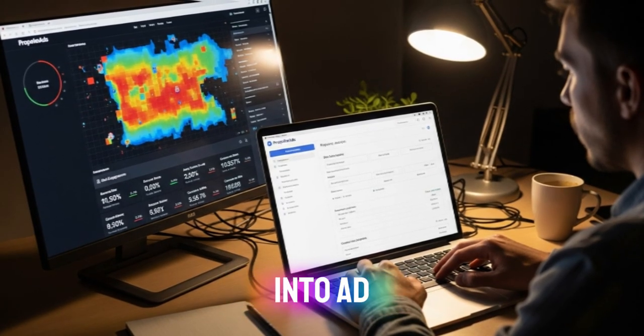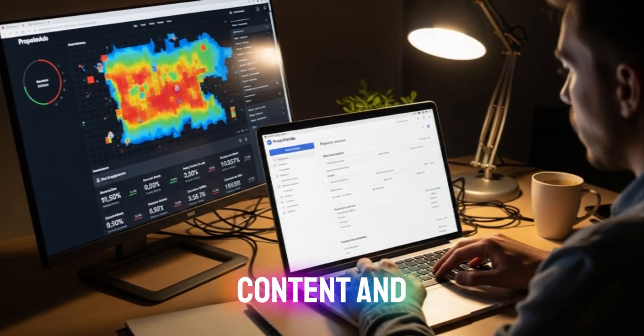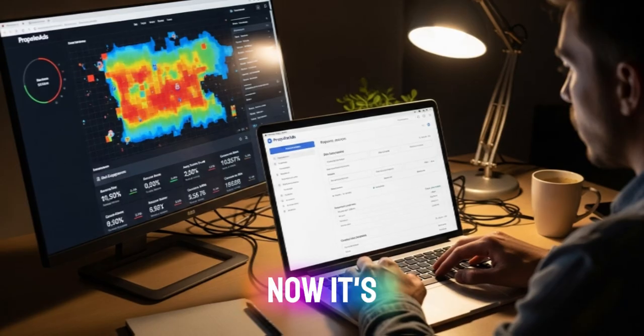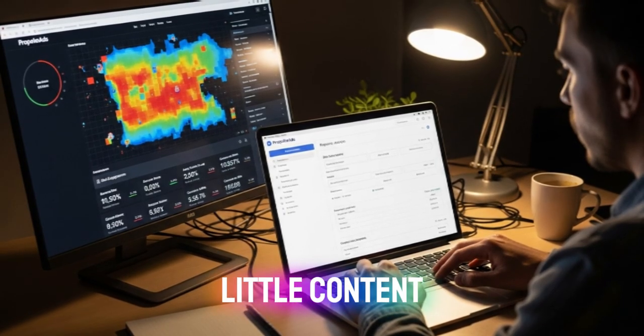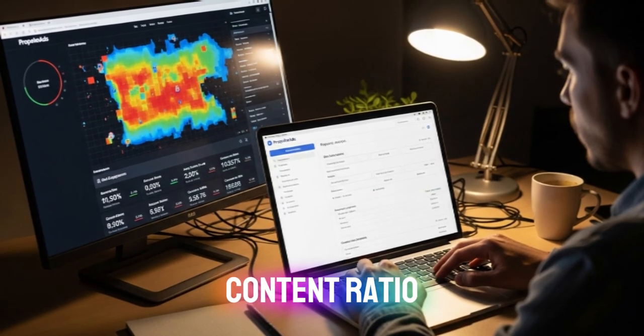Ad placement versus content balance. While we'll dive deeper into ad optimization later, start thinking about layout. You want a good mix of content and ads without overwhelming the user. Google used to limit sites to 3 ads per page. Now it's more flexible, but don't overdo it. A page that's mostly ads and little content is a red flag. Google's algorithms might show blank spaces if the ad-to-content ratio is too high.